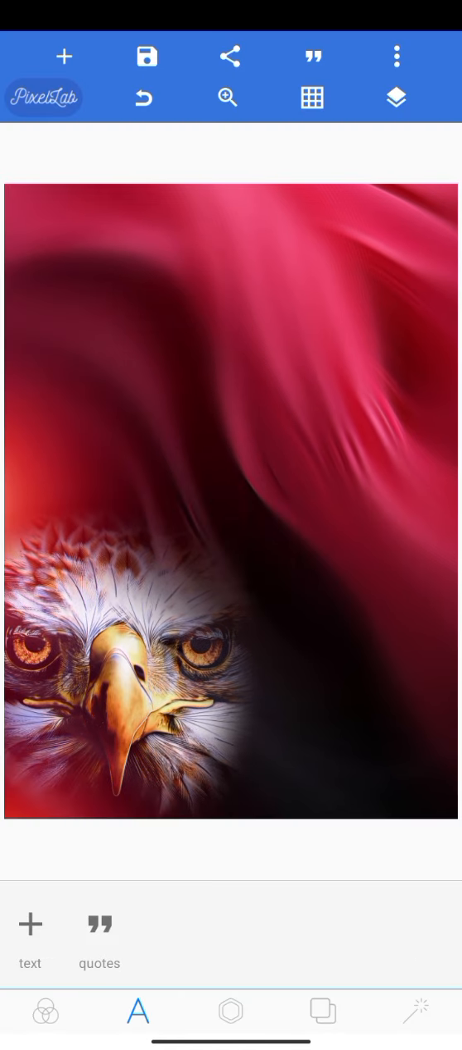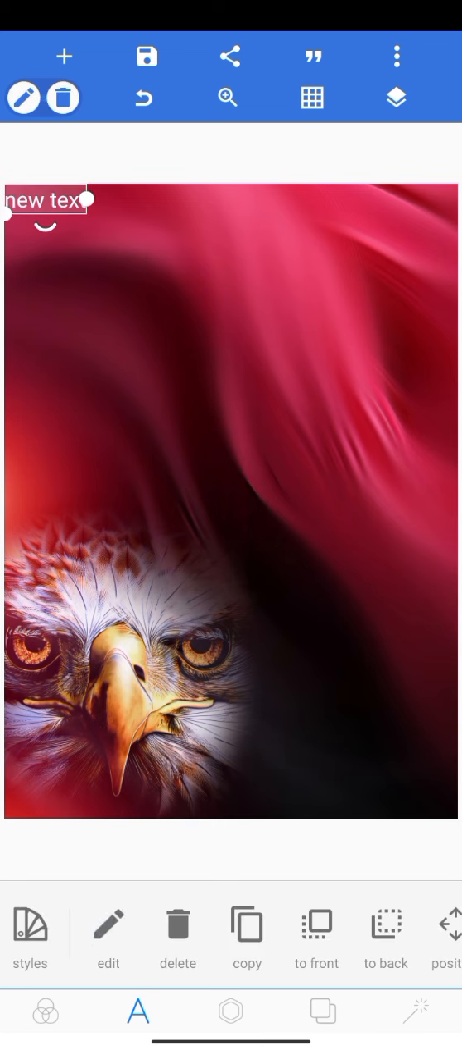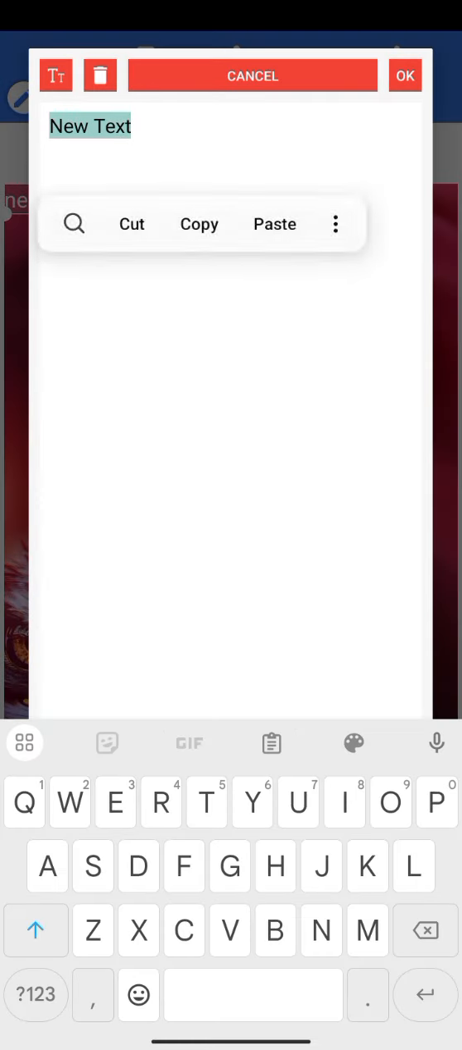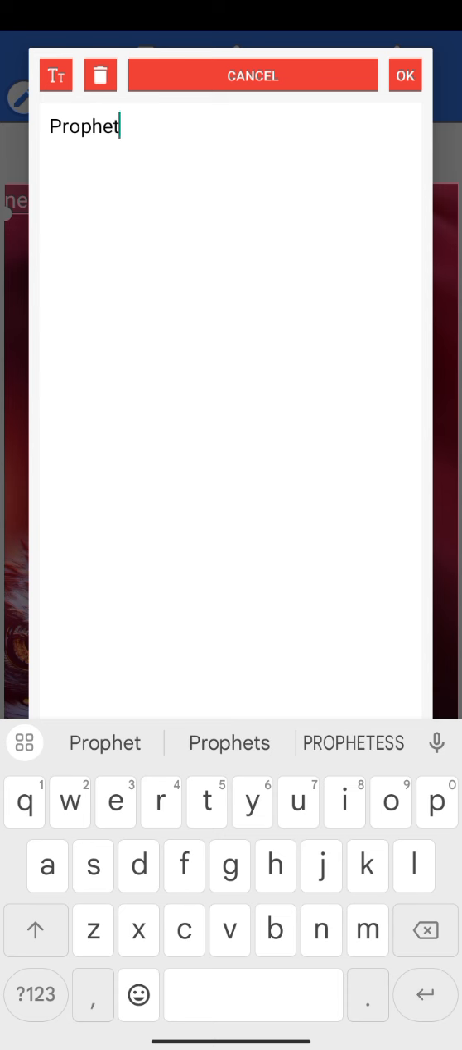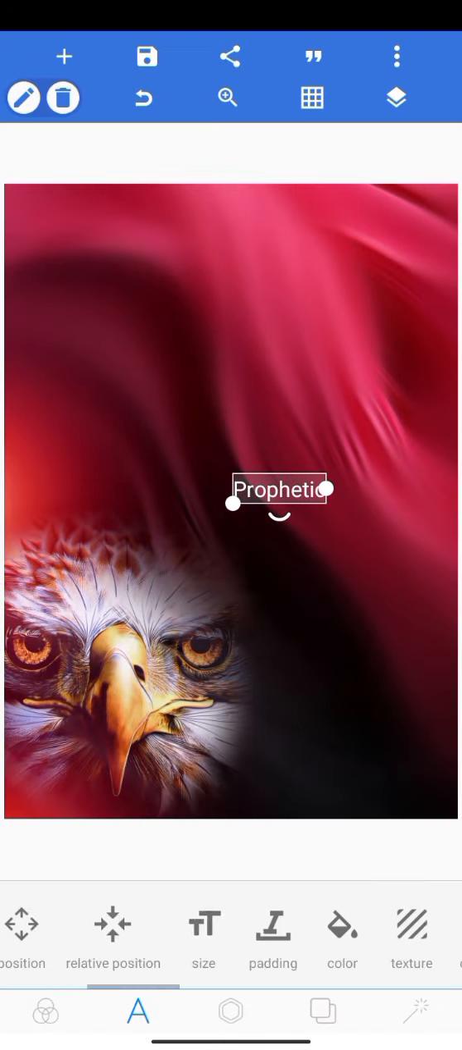Alright guys, so welcome to the Pixellab application. Now let's go ahead adding our text. Alright, I've explained this flyer, so I'm just going to be going straight to putting all text and everything together. So I'm going to click on text and then I'm going to write the word prophetic. Alright, prophetic here, and then I'm going to click on font.